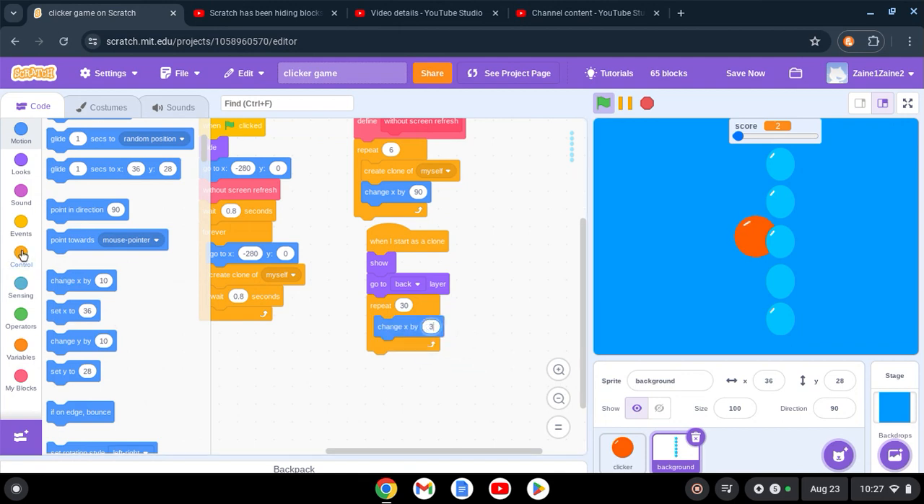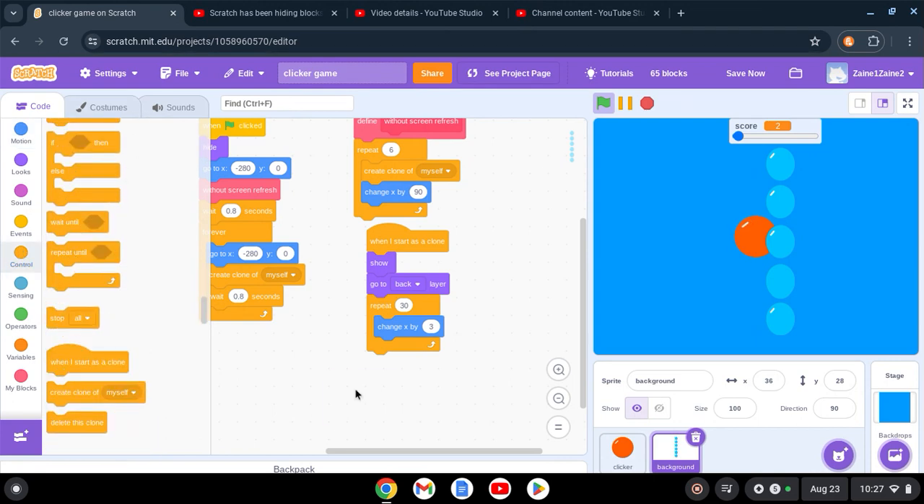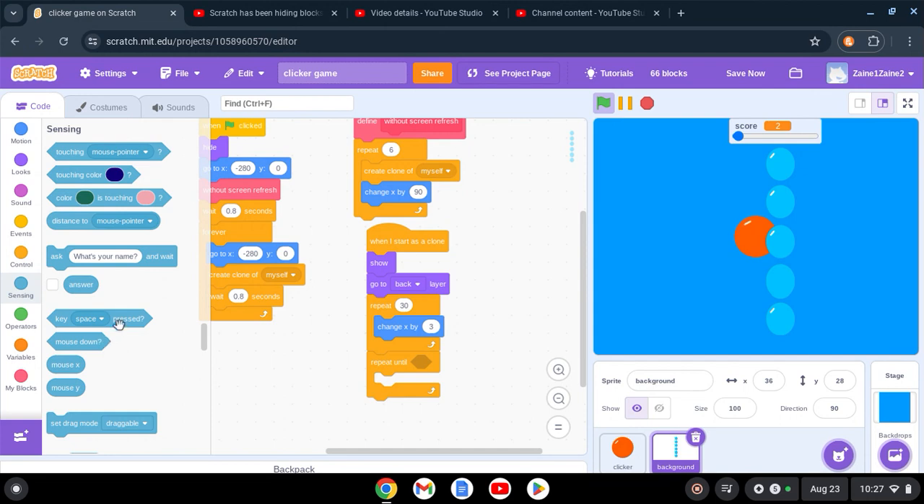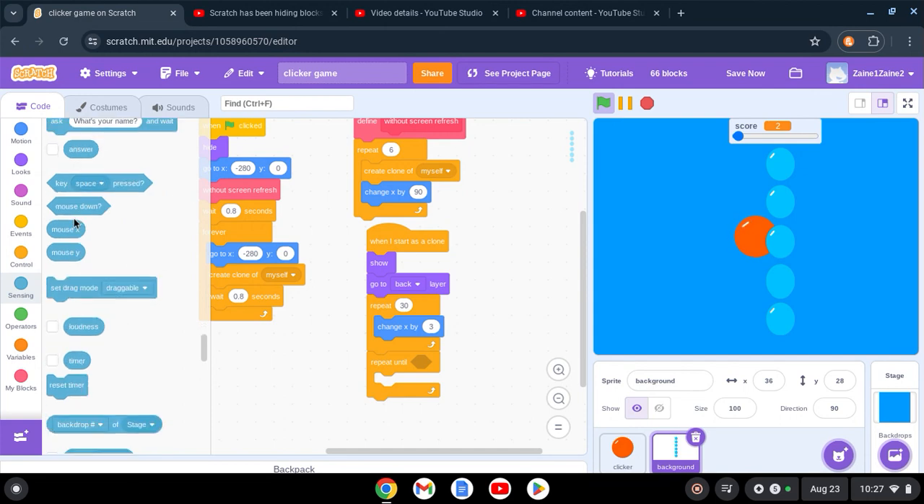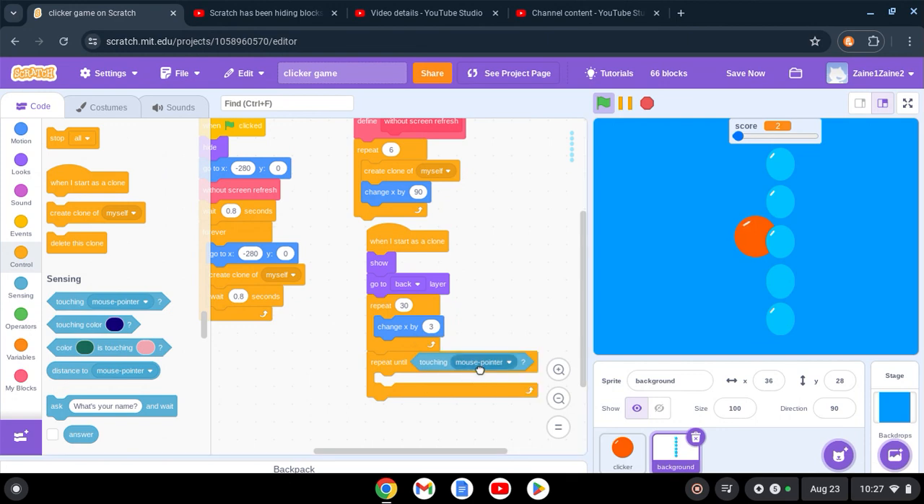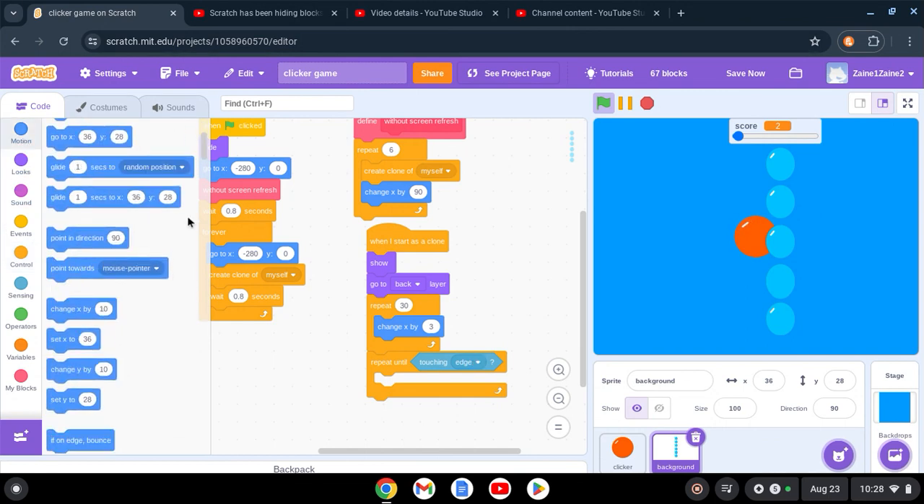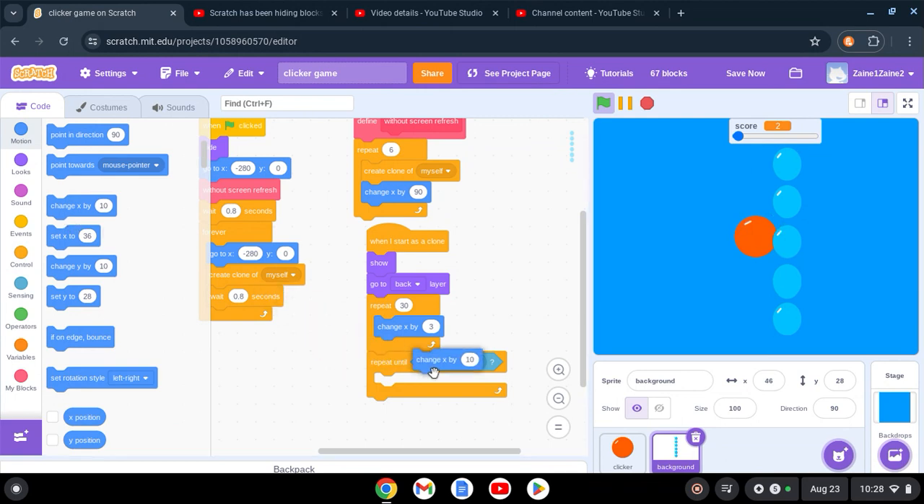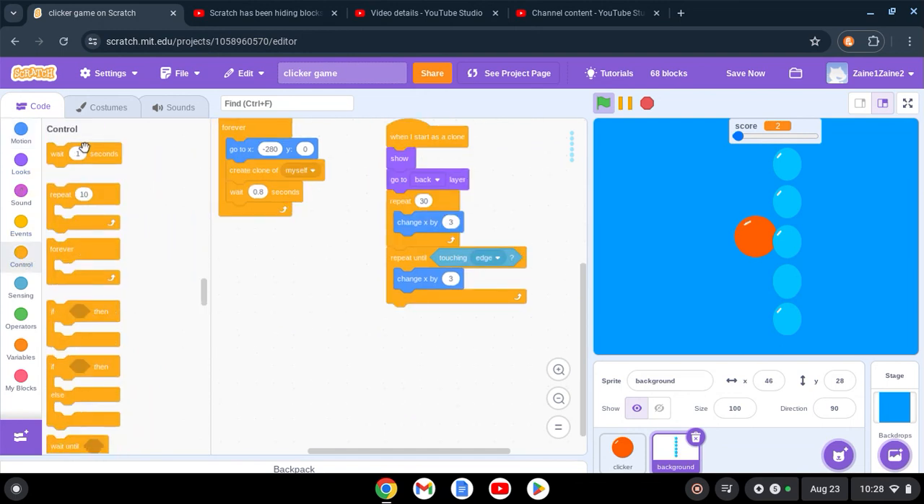and then you want to do a repeat until touching edge. Where's that? Touching, oh right, touching edge. The reason this isn't before this is so that whenever this actually shows, it's not touching the edge, and it'll just delete. And then we'll do a repeat until touching edge, and then we'll change x by 3 again, and then we'll repeat 10 more times, and then we'll change x by 3 again, and then we'll just delete this clone.